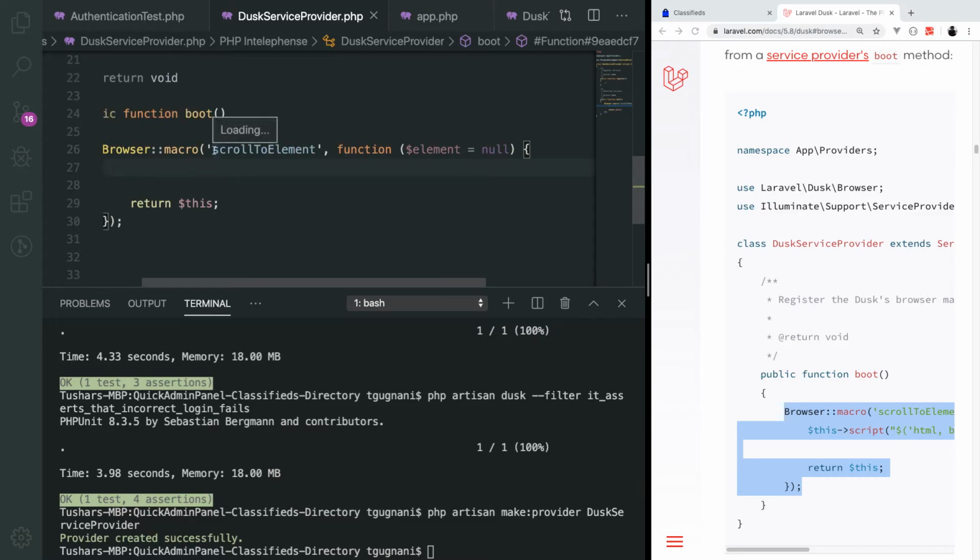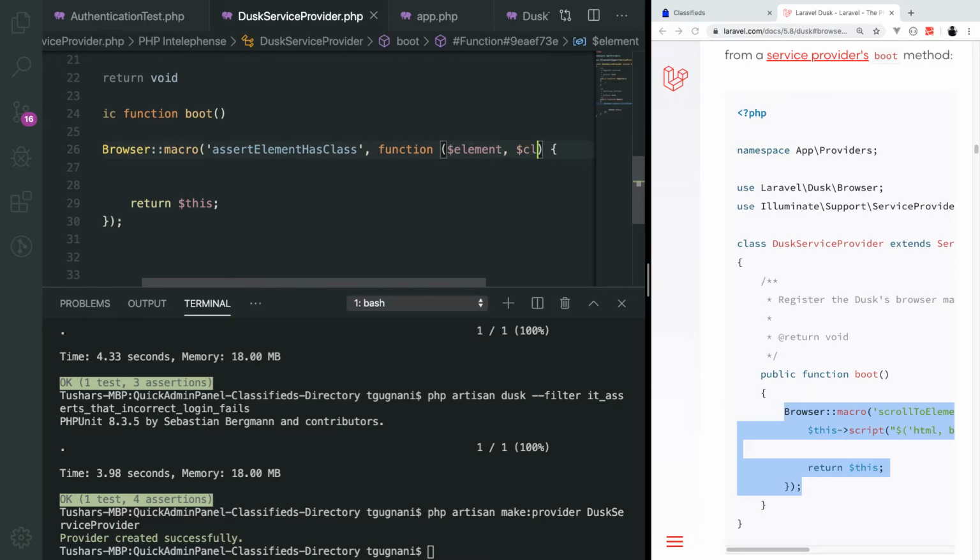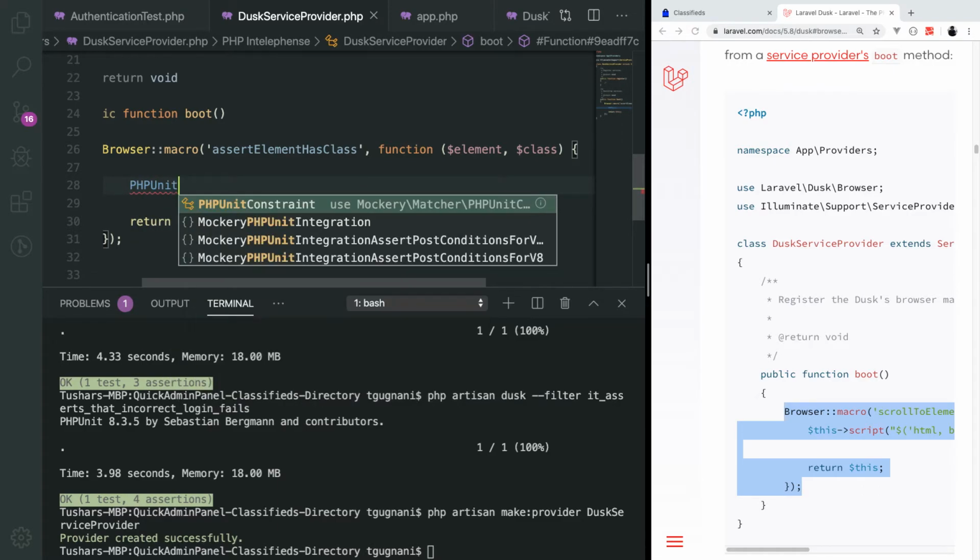So this input is what you will call your browser macros with. So this is the method name. Since we are checking if a particular class is there in the element, we can name the browser macro assertElementHasClass, and it should accept two parameters. One is the element in which we are looking for the particular class, and second is what class name we are looking for. Next up, what we can do is we can make use of PHPUnit's Assert class.